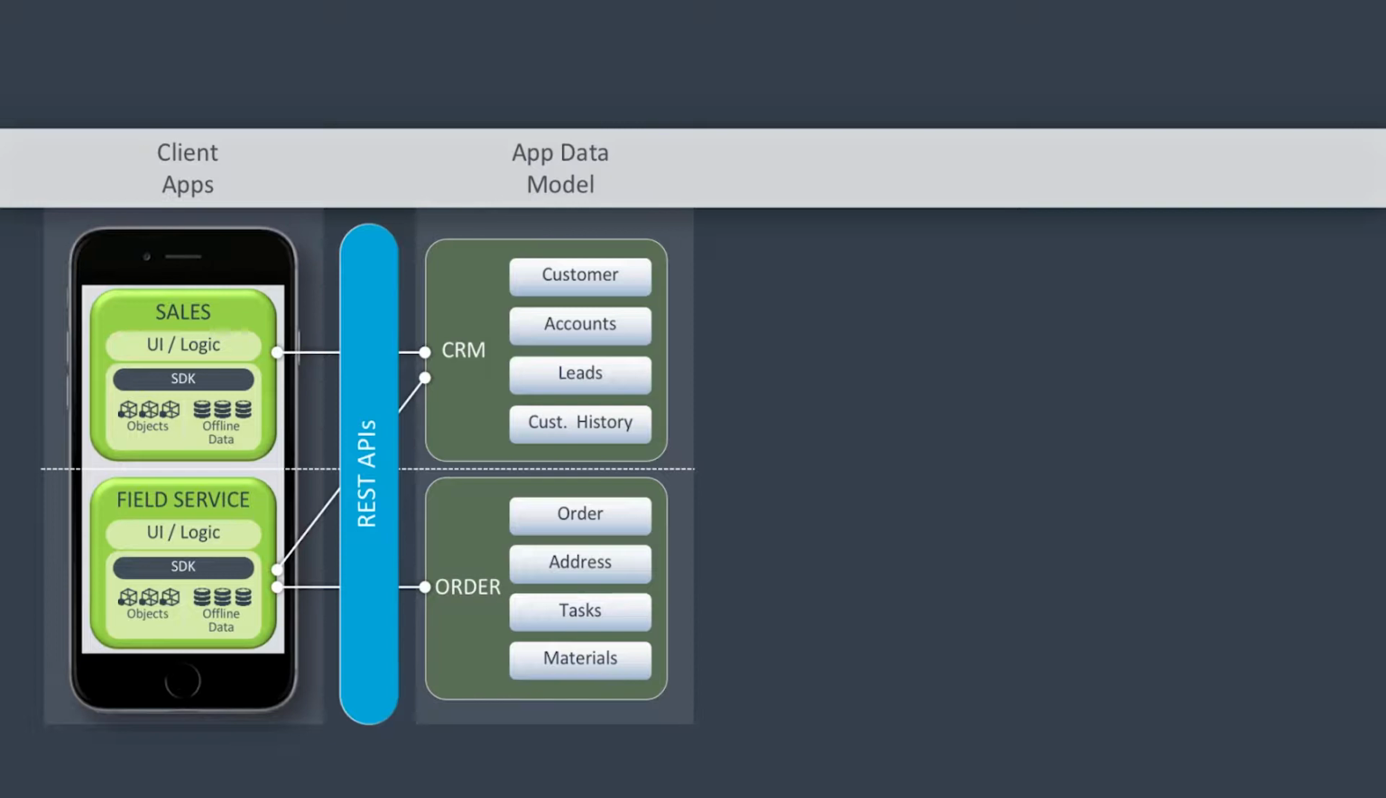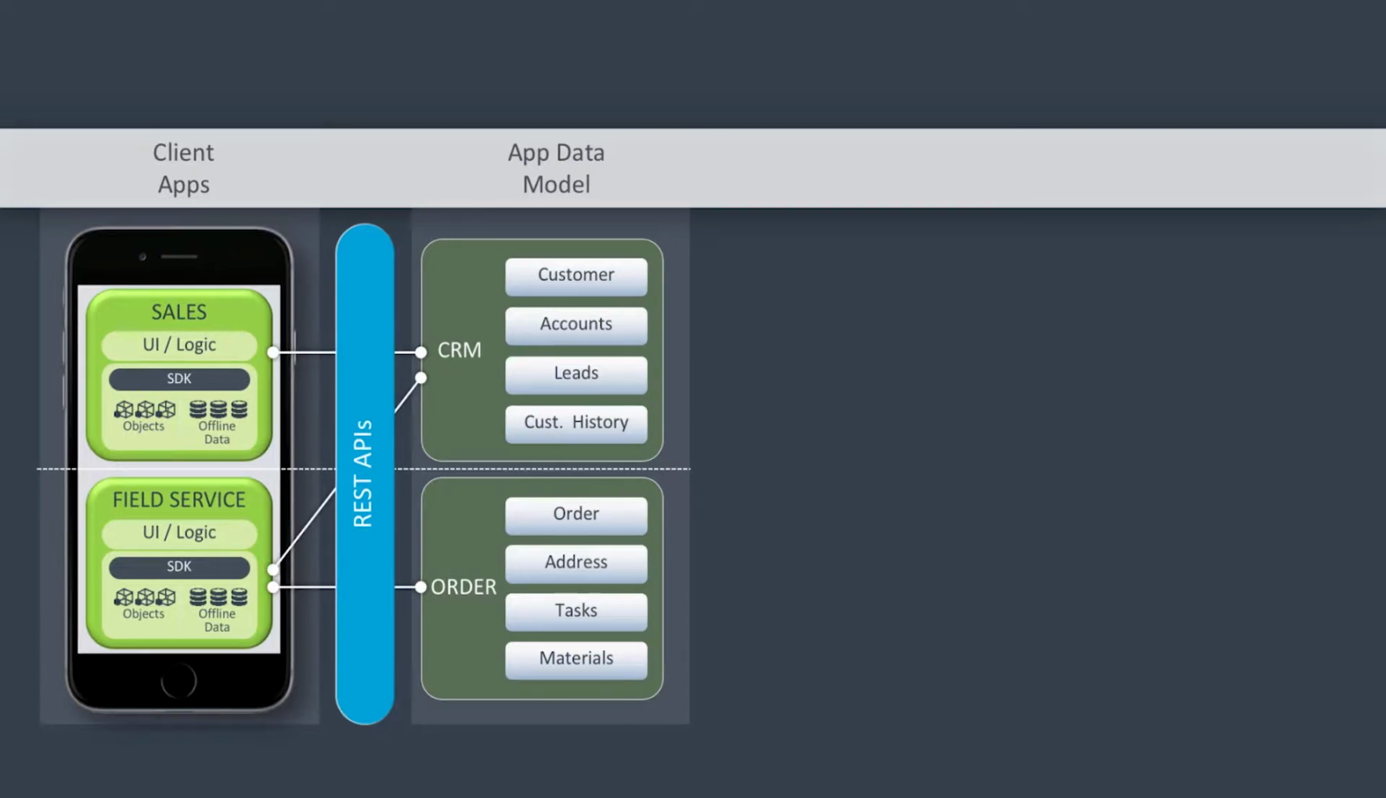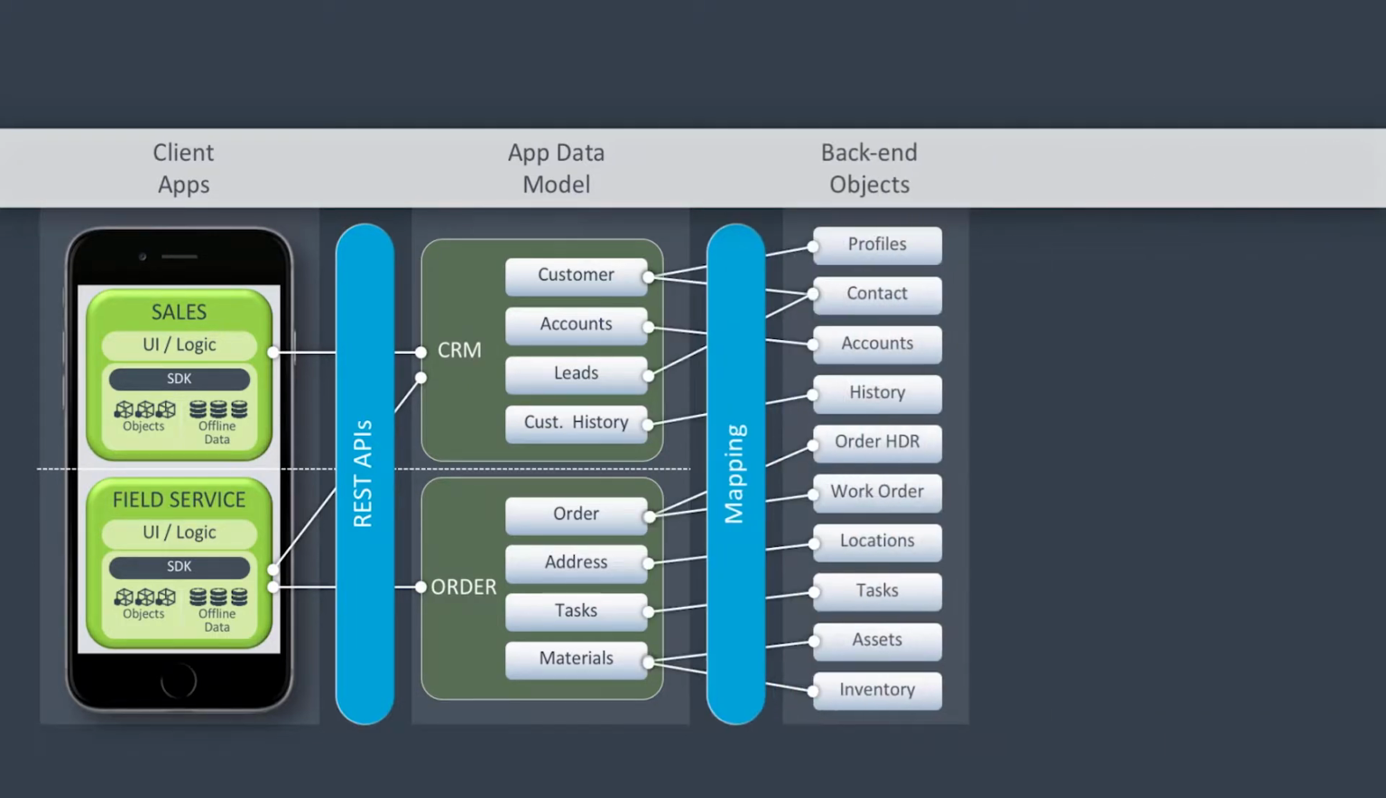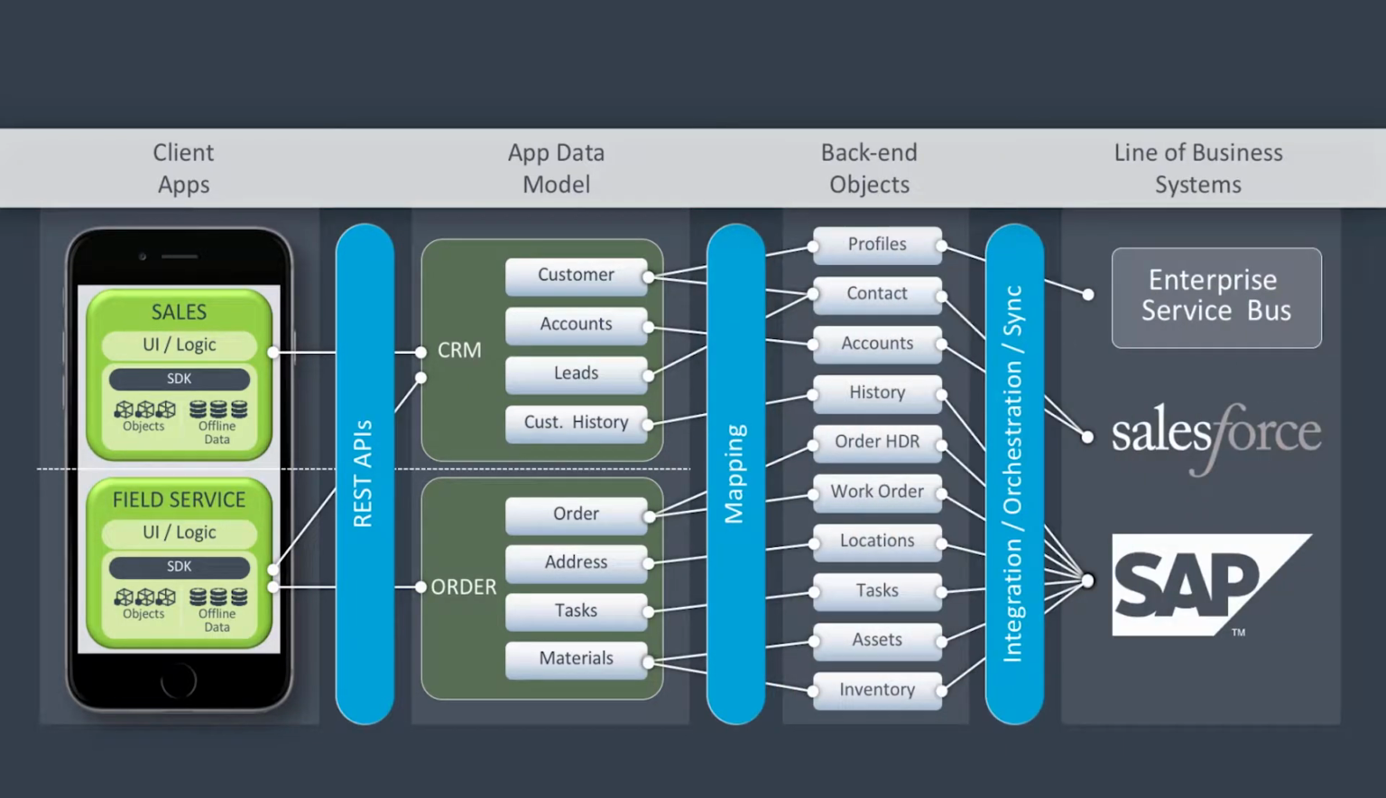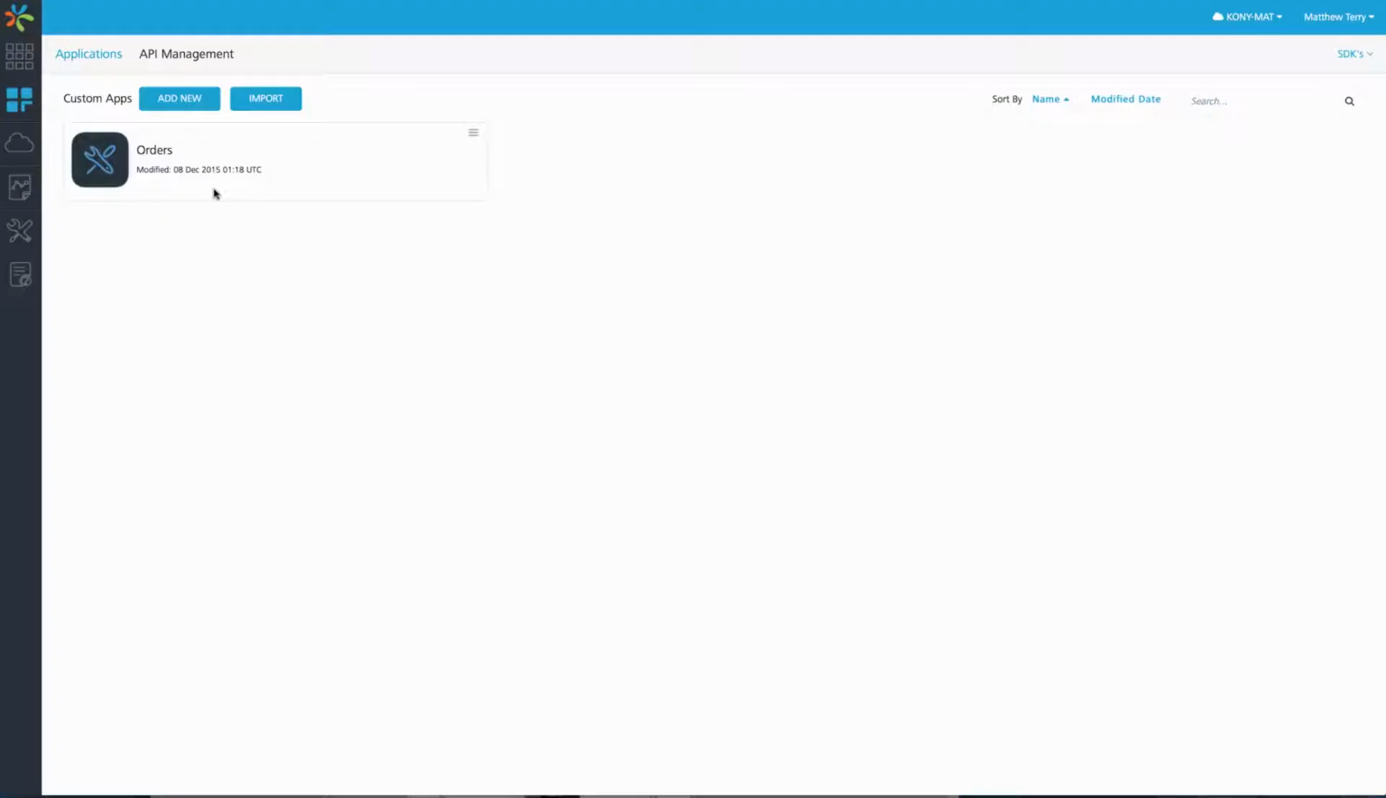This is accomplished by defining an app data model for your mobile app that is optimized for how your mobile app wants to view the backend data. The second step is to map this data model to one or more backend systems using the integrations and transformation capabilities of MobileFabric. To demonstrate this, we will use an order entry application.